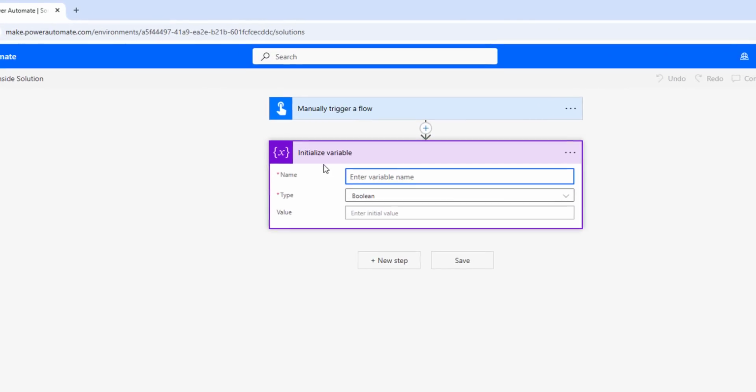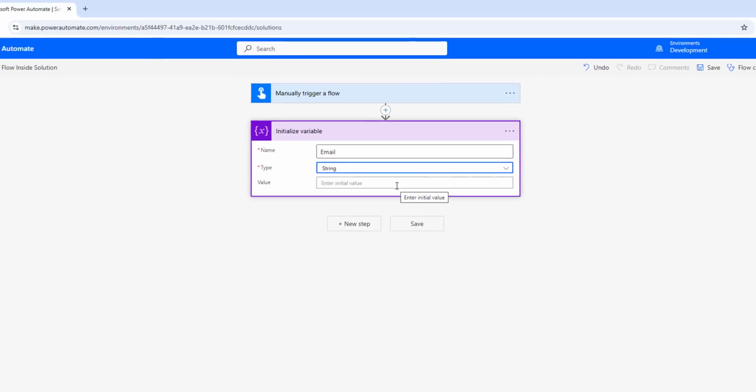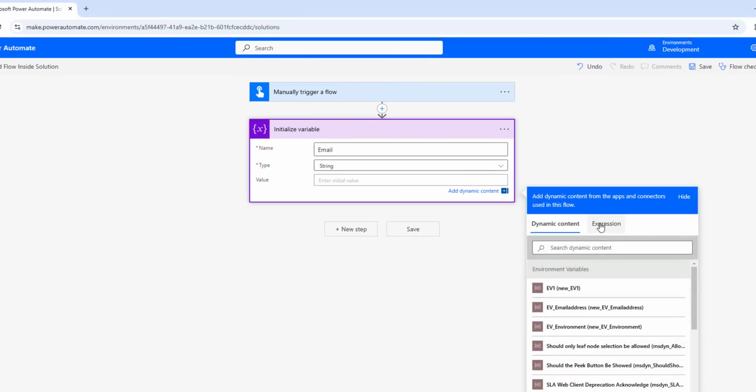I'm going to give the name of the variable as email and the type as string. Now the important point is the value. I want to use the environment variable, that is email address, inside my value. How can I go ahead and do that? I'm going to click on the value field. There you can see I have the dynamic content, right? There you can find EV underscore email address.